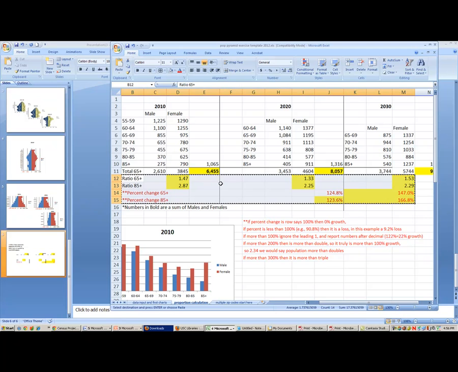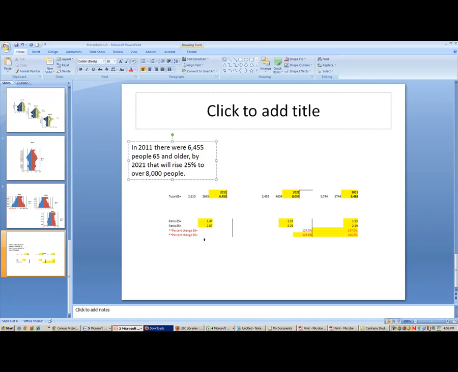And see, I guess I only did 65 plus in this. I didn't make a big deal of 85 plus. So by 2031 the 65 plus population will be 50% larger than it is today.